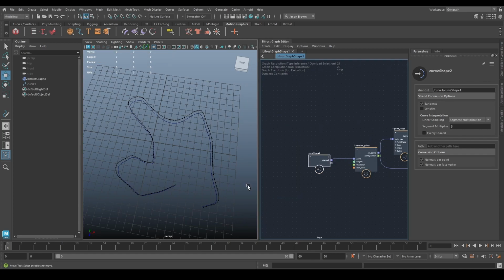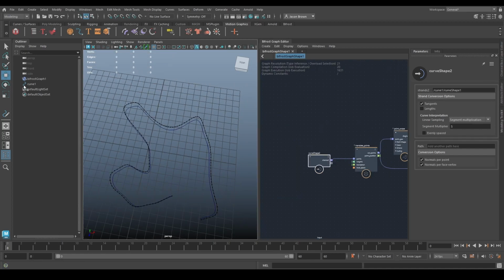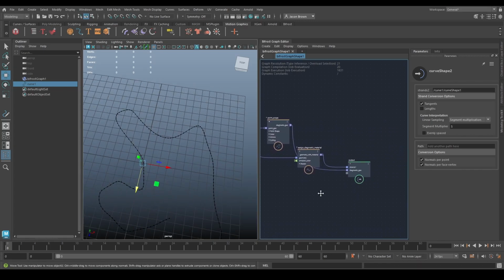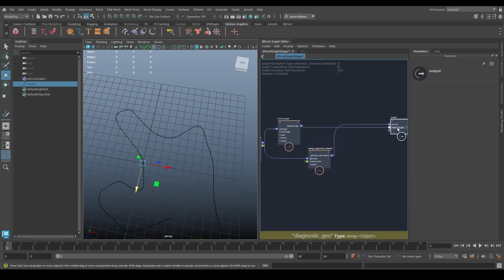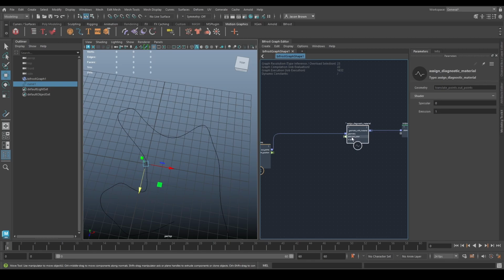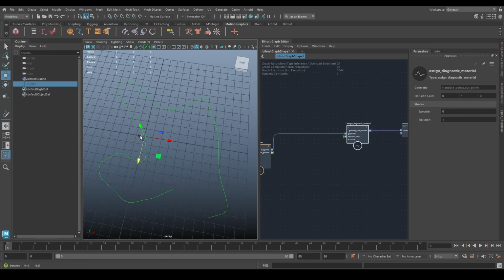So that's that. A couple of other things we need to talk about real fast. Let's hide this curve again. We're left with our strand. What can we do with strands just straight out of the box? Well, first off is color. So we know about assigned diagnostic material. If I just change this to a float 3, I can start changing the color of this. So let's get this to a nice green. There you go. That's color.